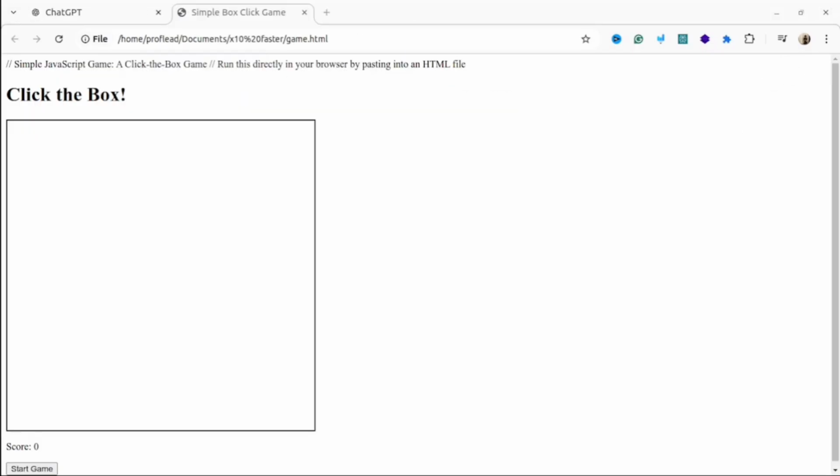So let's try. This is my page and this is my game. It's not that beautiful, but it's working. Seems it's working. Let me try. Yes. I click on the square and I get some score. Nice. So the game is working.